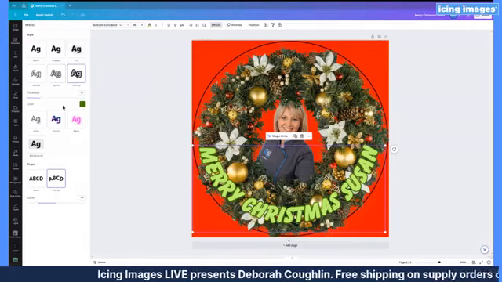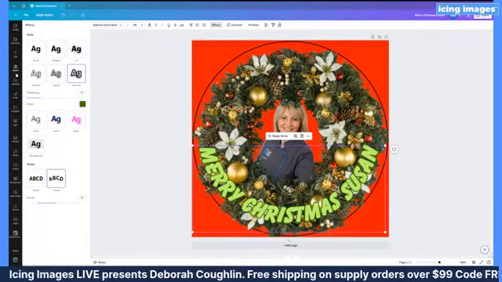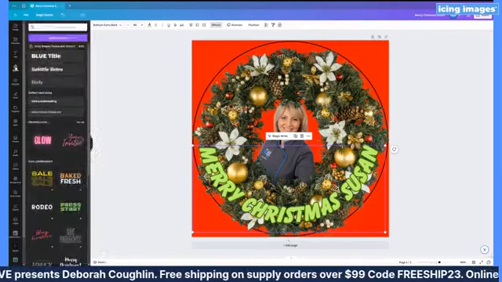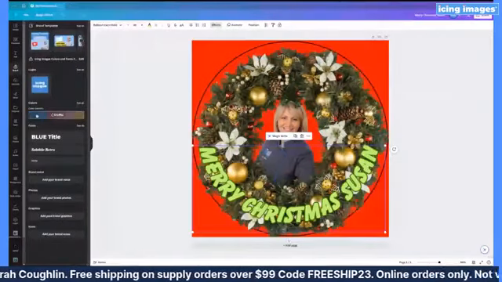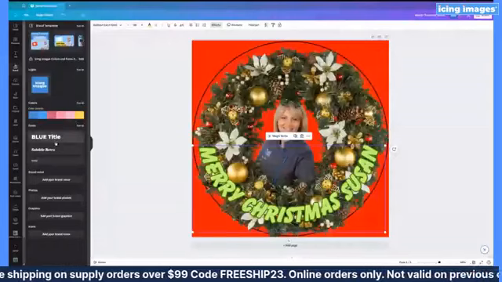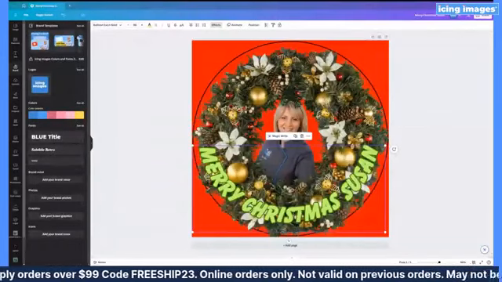All right, so the next thing we have, brand, is more for when you have a company. I'm not going to go into that much, but it shows my company colors and the fonts, and it's more or less the templates that I created.